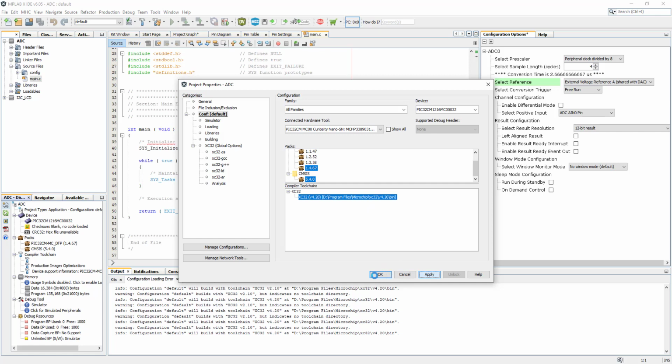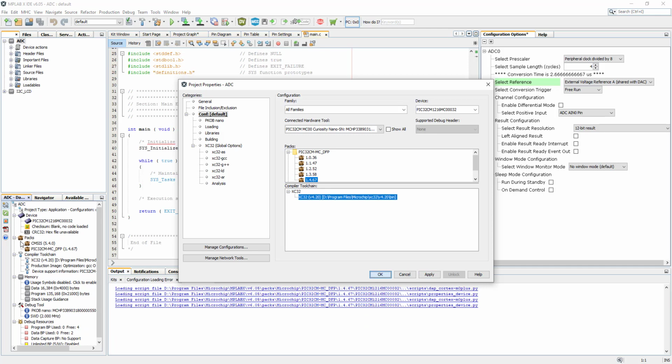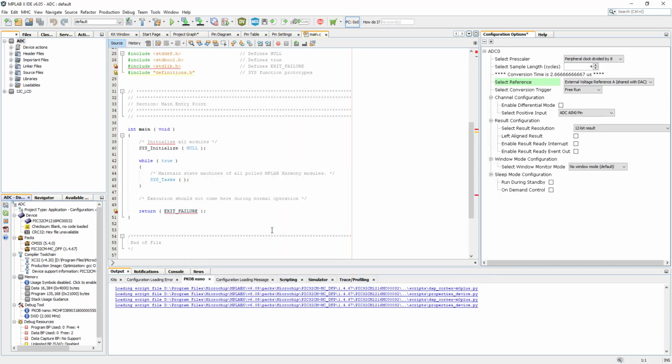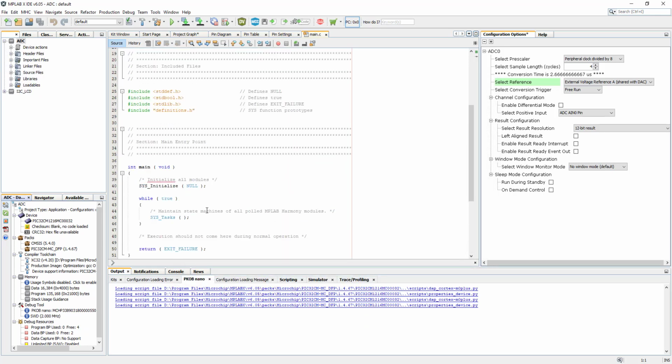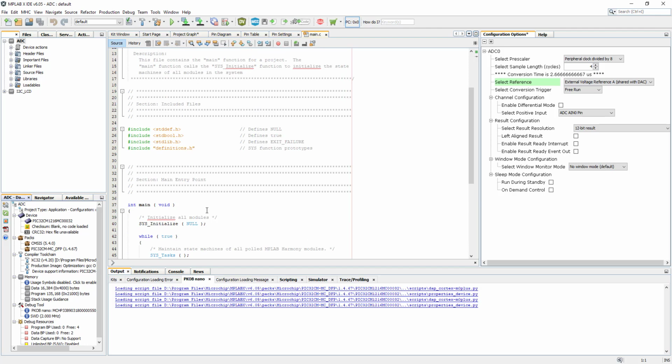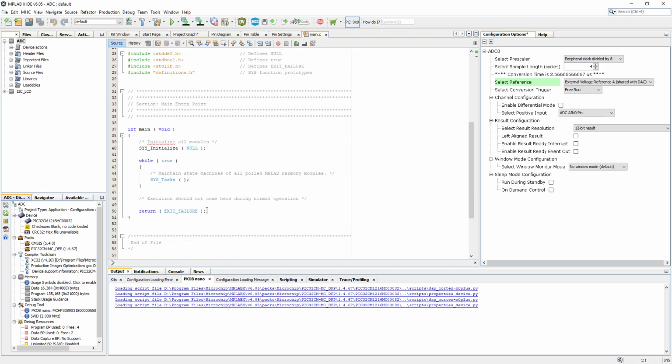Okay. So now the hardware is connected. Let me type in a code in there, and I will explain to you what is happening.